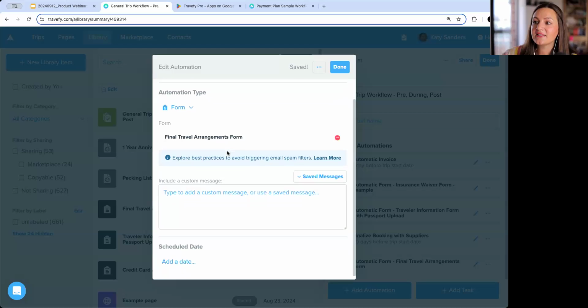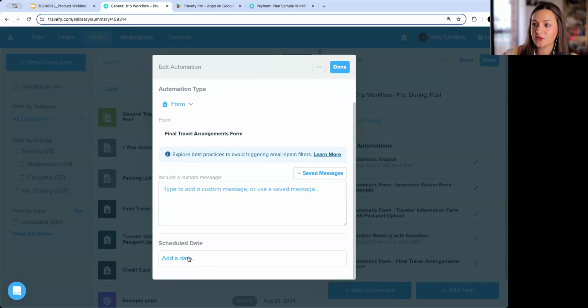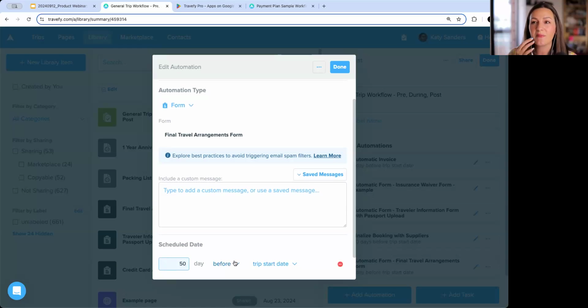And then I can say that this final travel arrangements form needs to go to them at least 50 days out. And maybe you could do it a little less time, but I figured, give yourself some time so you can actually make those bookings for them. So let's say to keep this streamlined, do 50 days before that trip start date.